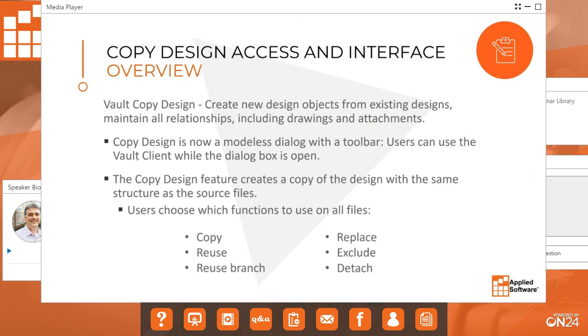It can now remain open while you use the Vault client for other commands, as well as add files to be copied. In previous versions, users were required to close the copy design dialog before continuing to work in Vault. The copy design feature creates a copy of the design with the same structure as the source files. In the copy design dialog box, you can choose which parts of an existing design to copy or reuse a branch. You can also replace or exclude or detach certain items.